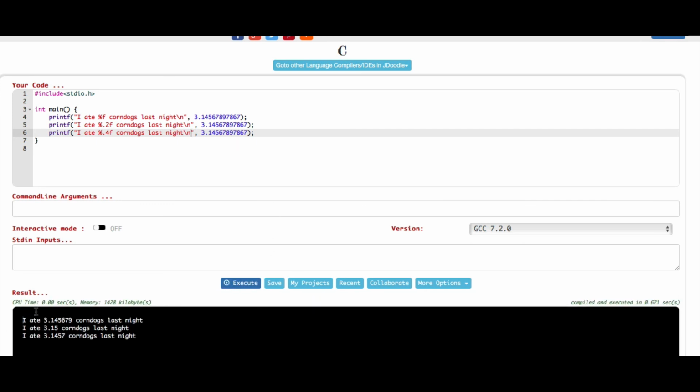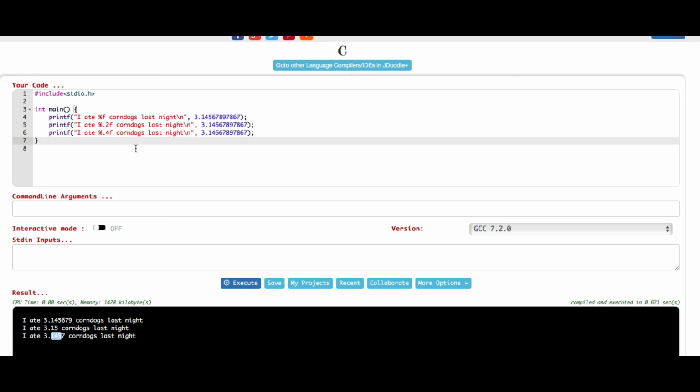Now here you can see for the first one it was 6 digits, and then for the second one it's 3.15 because we put .2 right here. That's why it's printing only 2 numbers after the decimal point. And for the third one we have 4 numbers because we put .4. And that's how we do the conversion characters for words, numbers, and these decimal numbers.